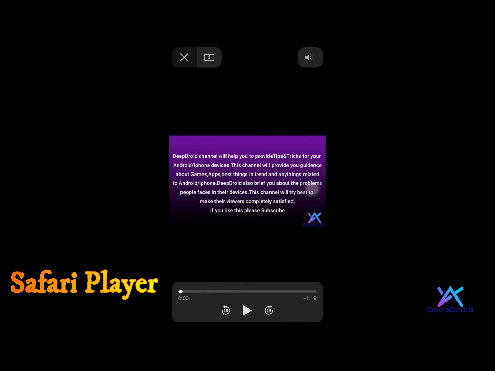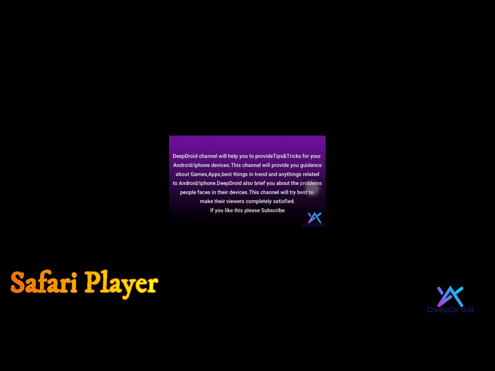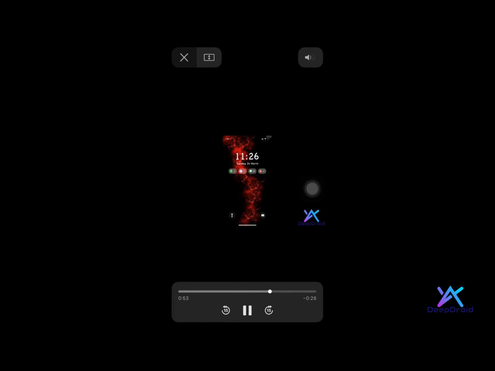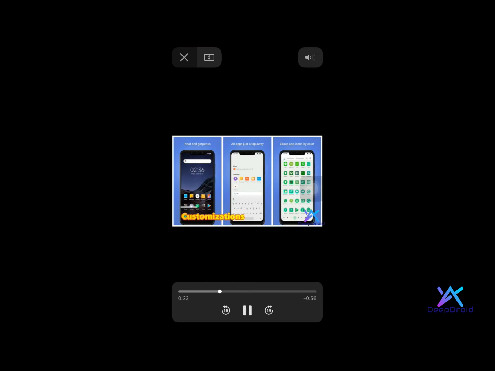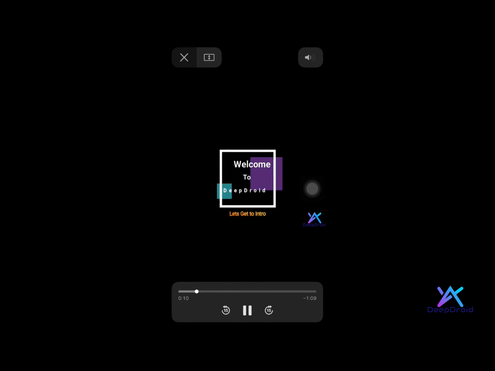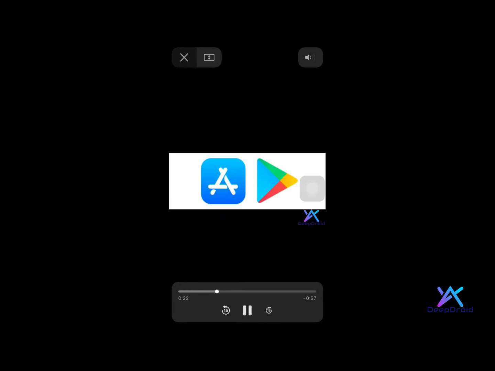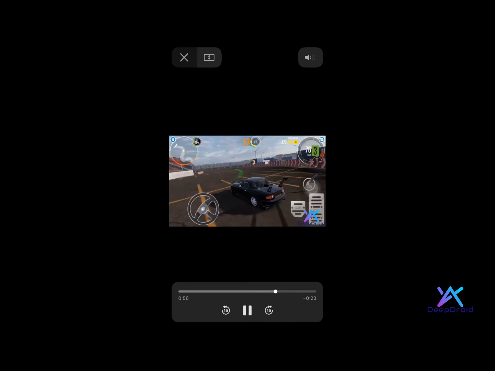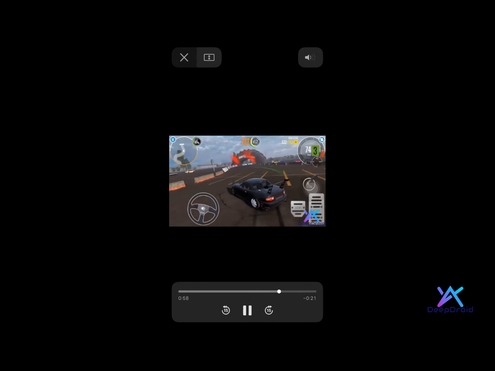The next tip is for the Safari native video player. As you can see, we cannot rewind or skip the video with a 15-second margin. So here's a tip: you can rewind or forward your video by just pressing and holding the 15-second forward or rewind button, and your video will be skipped or rewound with a 1 second margin.